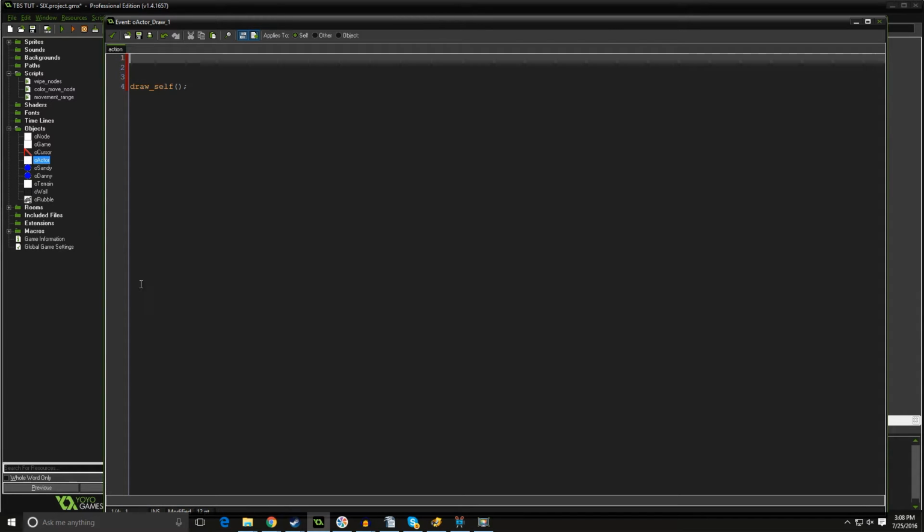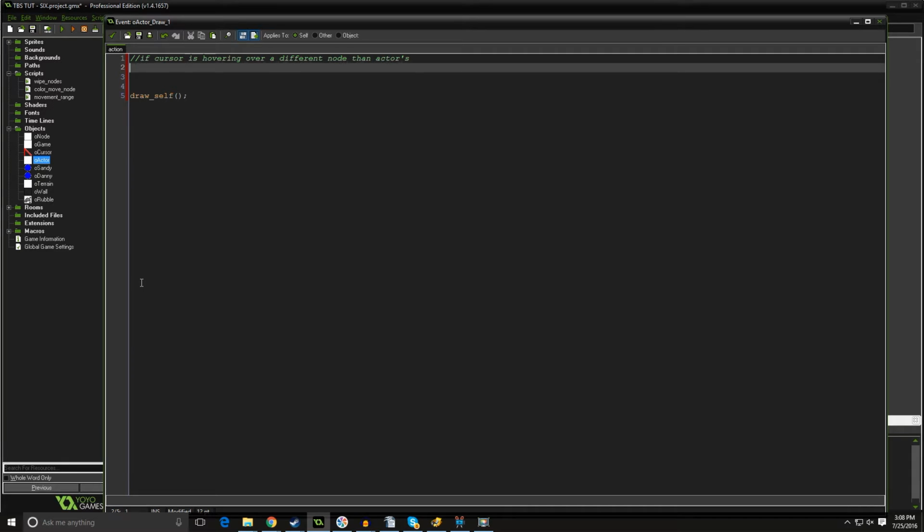So knock him down a few pegs, and then we're going to do a great big silly bunch of code here. So if cursor is hovering over a different node than the actor's.